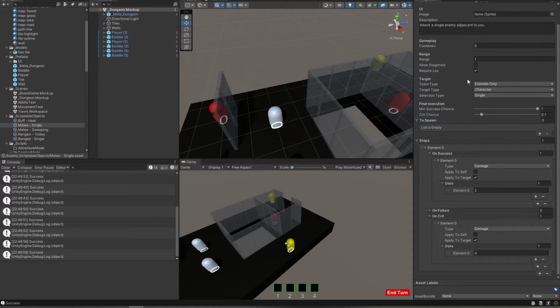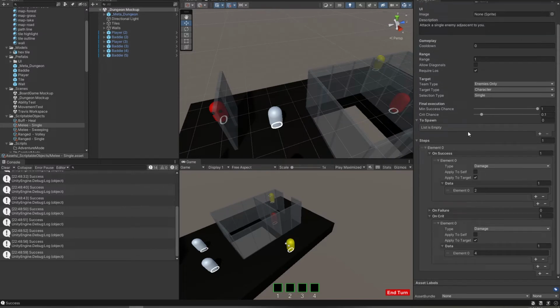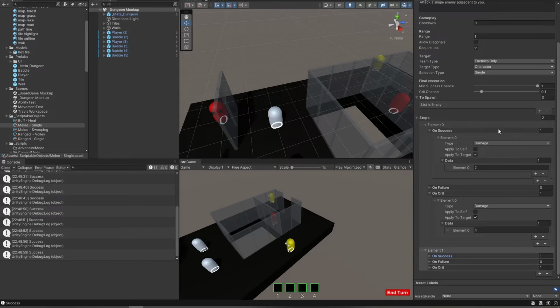And then down here, so that's all the parameters of what it can do and how it can target things. And then this is the success chance. And then at the bottom, we have the actual execution of what happens. There's a series of steps, so I could add steps here if I wanted to. So it could do damage and then also damage me. I could do that all in one step, but you get the idea.